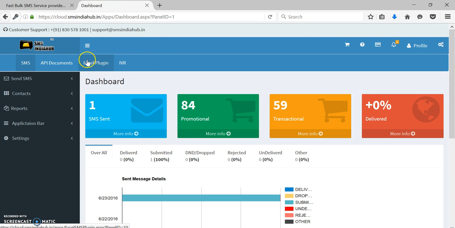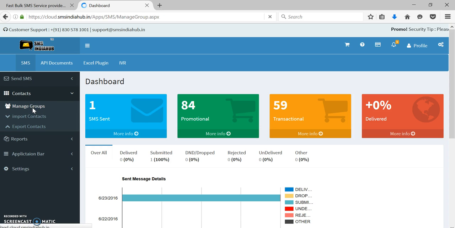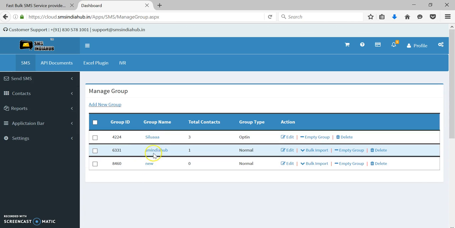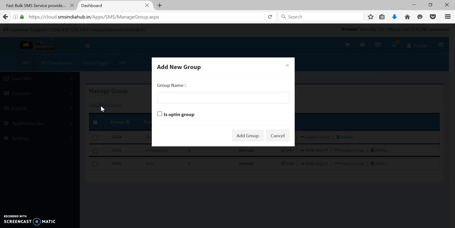To create a group, we need to click on contact and then click on manage group. Here you can see we have three different groups which we have already created, but for this tutorial I'll create a new group. I click on add a new group.